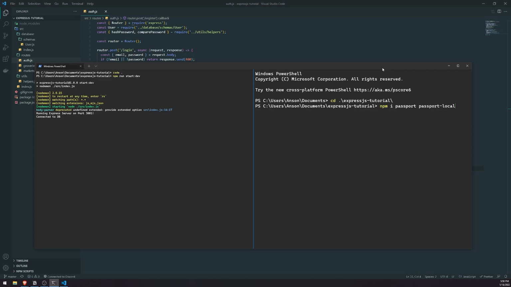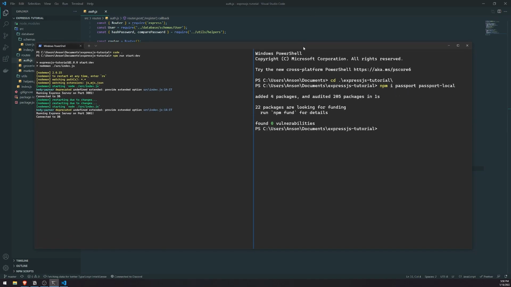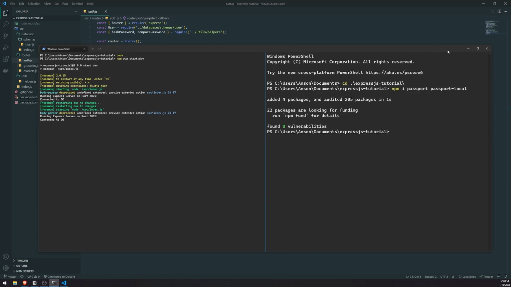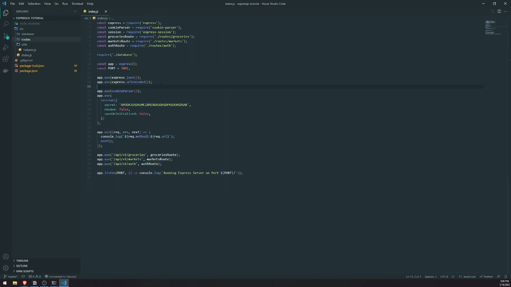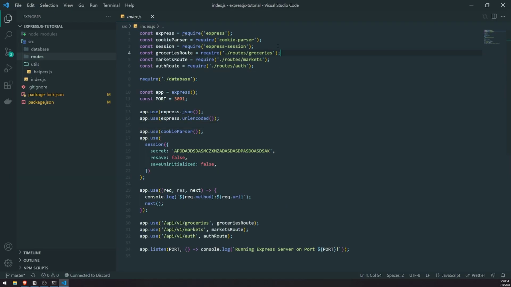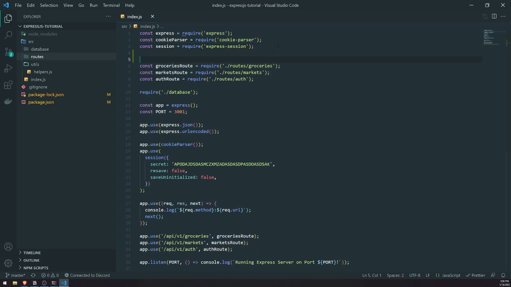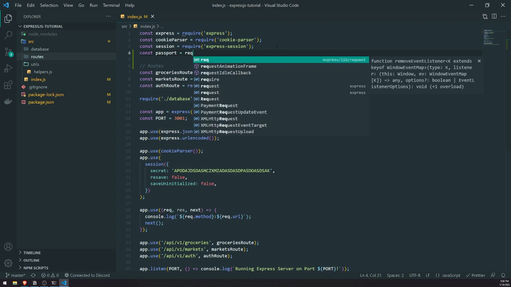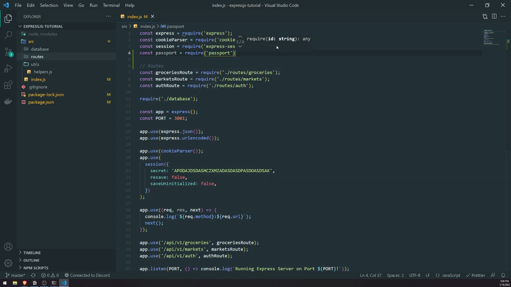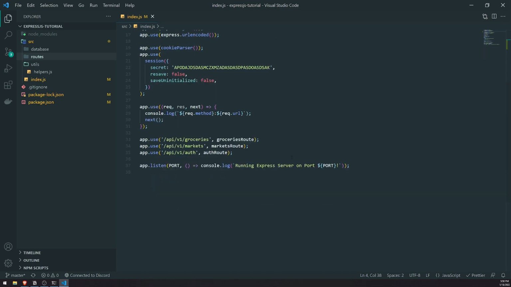So we're going to hit enter, and once we do that, we're going to need to set up our middleware, okay? So we're going to go into index.js. Let me zoom in just a little bit. And I'm going to go up top over here and leave a comment. Router, I'm just going to call this routes. And over here, I'm going to import Passport from Passport, just like that.